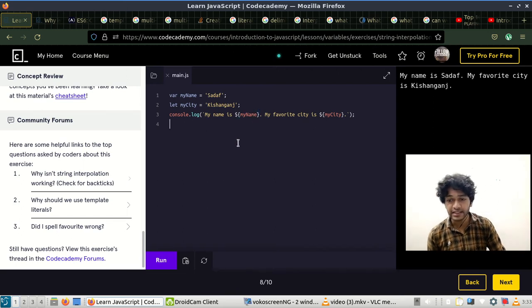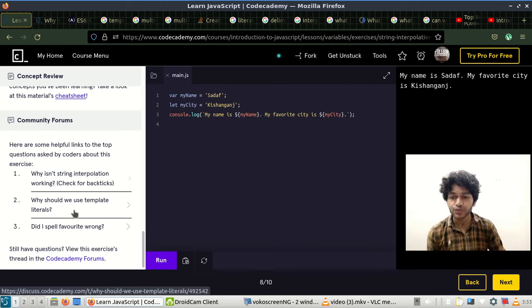The other reason the string interpolations are not working, because you have used two consoles, you know, one console to print this part and one console to print this part, right? You shouldn't do that. Okay, why should we use template literals?